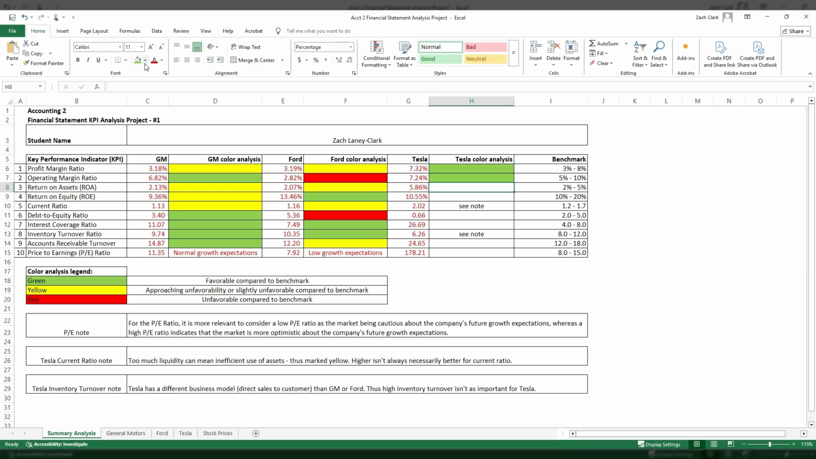5.86, return on assets, that's above our benchmark there, so that's good. And again, these are metrics where higher is better. Return on equity, 10.55, we're a little close to the bottom of the benchmark range there.